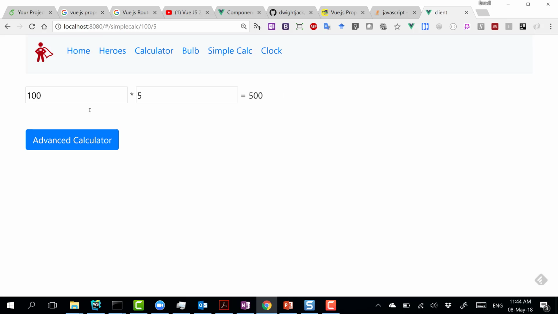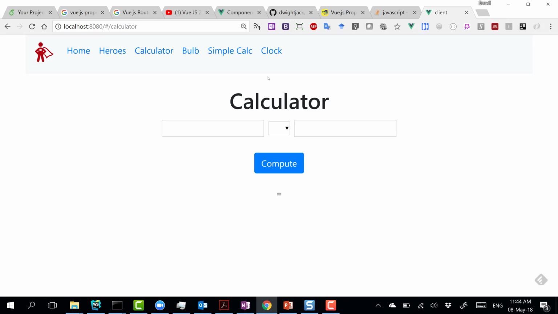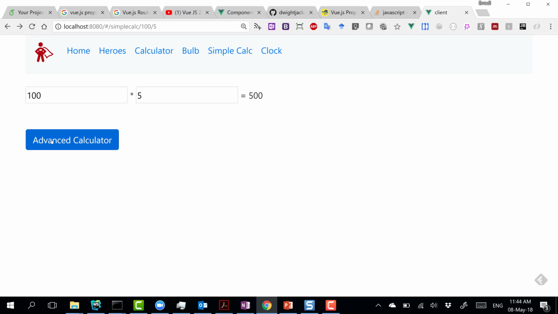10 and 5. Last thing I want to show you in terms of a router, you can also ask the router to go to a certain URL programmatically. In here, I'm not doing it programmatically. This is declarative. When I click a link, it will jump to one of the components. I want to navigate to another link programmatically. When this button is clicked, I want to tell the router, please go to this particular URL.